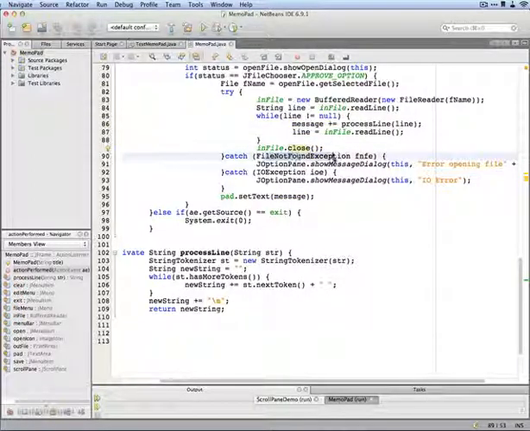Again, if there's a problem finding the file, we do the FileNotFound exception. If there is a problem during the reading of that file, we'll throw an IOException and we'll display those messages. Once we've got the data in, we go ahead and set the text of that text area to the data that we received. If it's the exit button, we call System.exit.